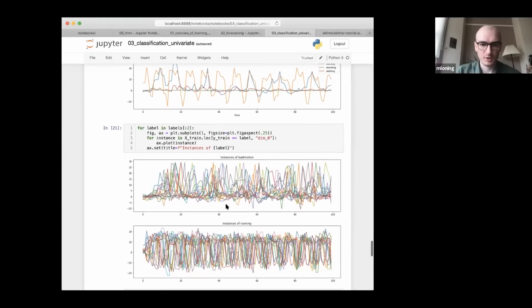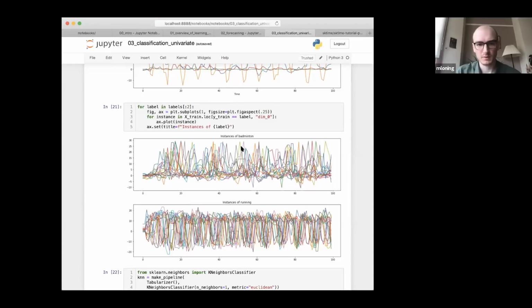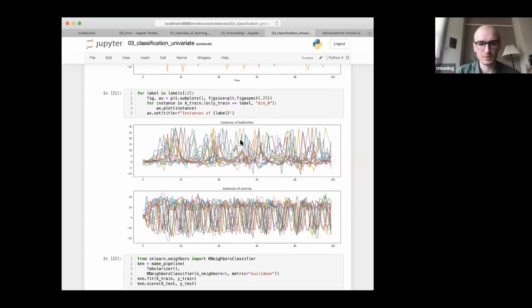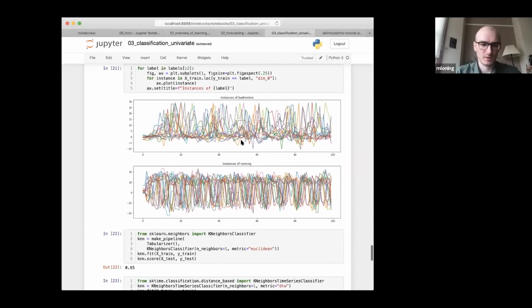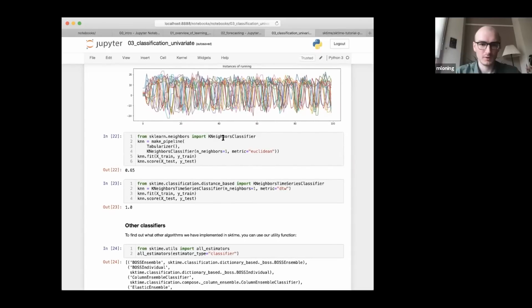And if we plot all of the instances for badminton, they look very messy, and they don't look as if they follow the same kind of pattern, and the same for running. So if we would just use the Euclidean distance, it wouldn't work very well. But then if we allow them to be aligned through dynamic time warping, it works much better. And we can show this here. So this is the standard scikit-learn classifier with the Euclidean distance. And this is from sktime, the k-nearest neighbors time series classifier using dynamic time warping.